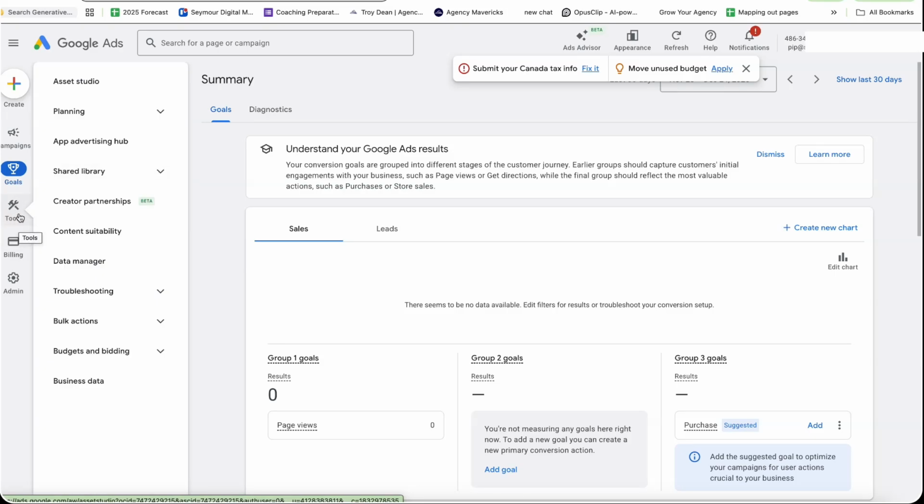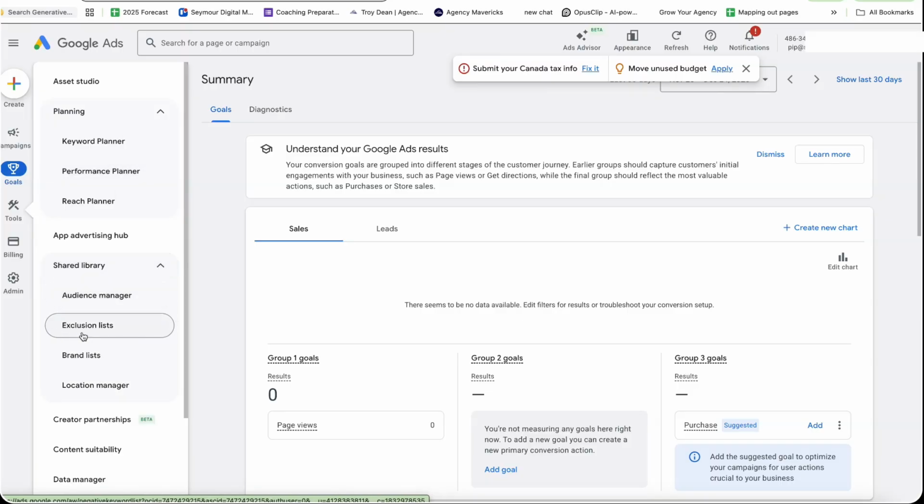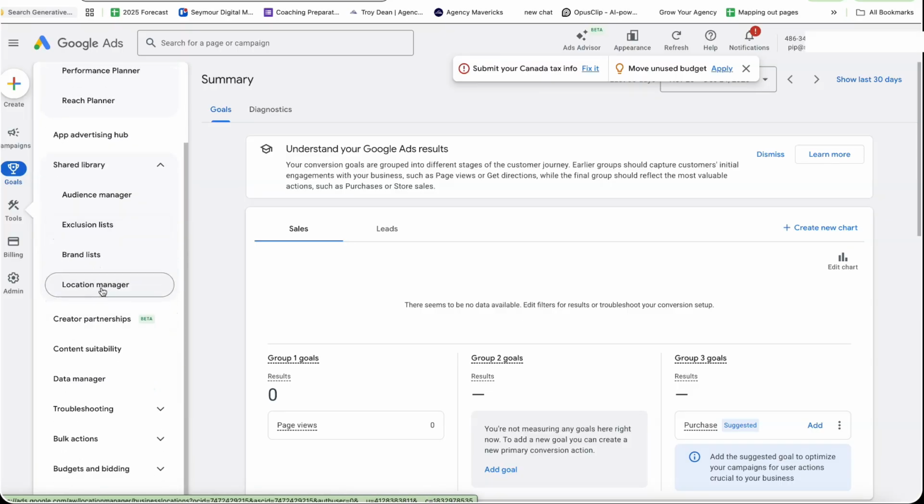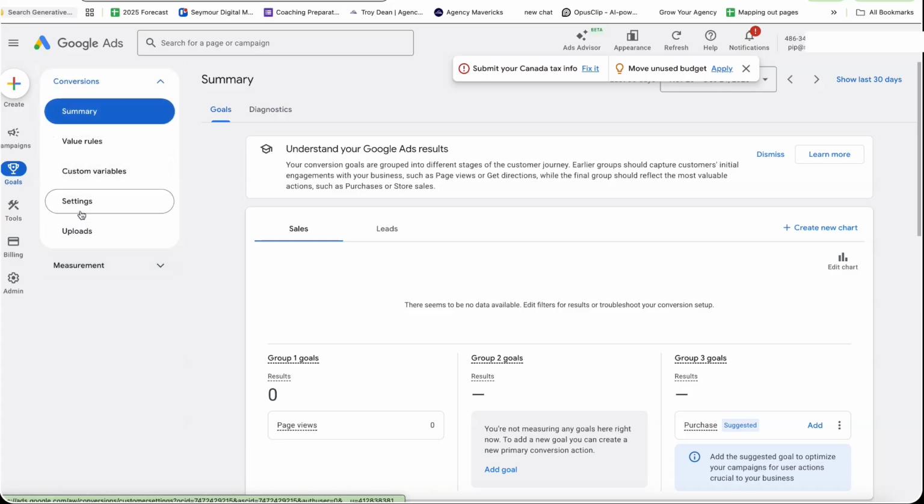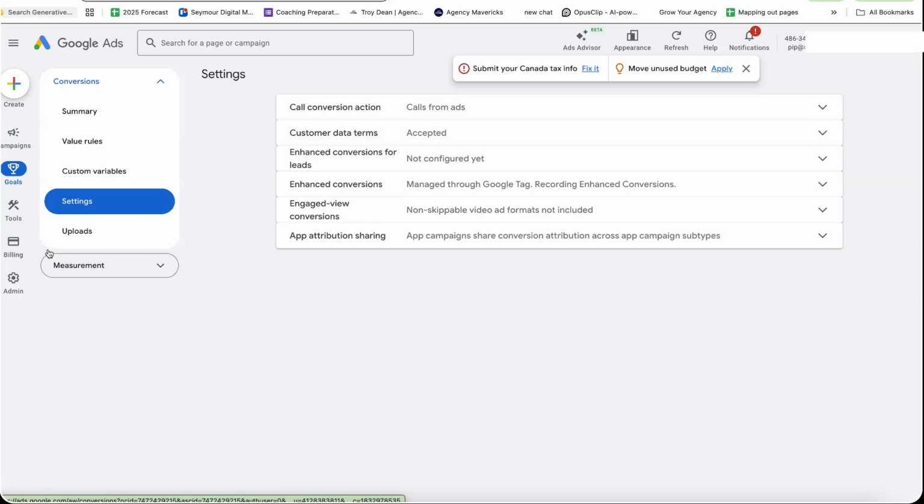Yes, I know it can be totally overwhelming, but you have your planning. So this is where you're going to get the keyword planner, right? To see how much it costs per click. We'll get into that at some point. And reach planner, I don't really use. Performance planner, I don't really use that much. Shared library, I use a lot. The exclusion lists and the location manager, that's pretty useful. You always want to check out everything, right? You want to check out the settings, see what's going on.